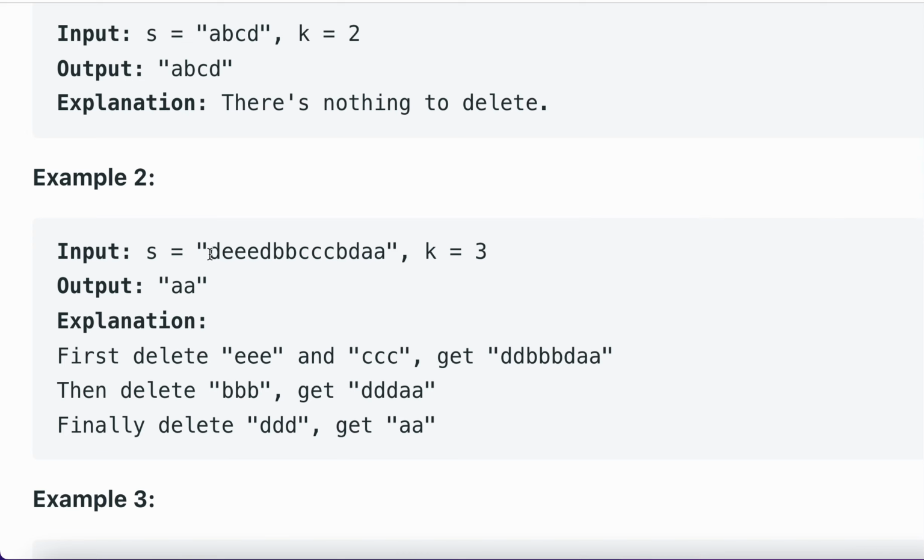For example, take this example. They have given us K as 3. So whenever we see 3 consecutive equal elements, we have to remove them. And again, this can be applied recursively. If you remove these 3 E's, then D and D will also become consecutive, right? That also we have to handle. To better understand, we'll just take this as an example.